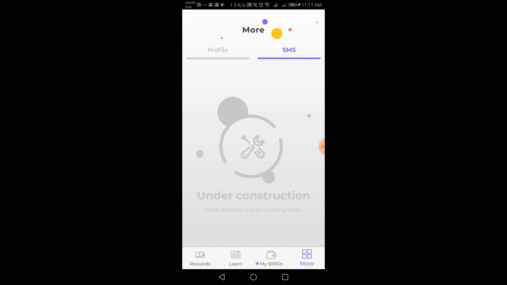Okay, at least I've shown you how the Birdchain app works. All you have to do, guys, is go to Google Play Store and download it on your Android phone. If you want to check out more details about Birdchain, just go to their official website at birdchainapp.com. Once again, birdchainapp.com.